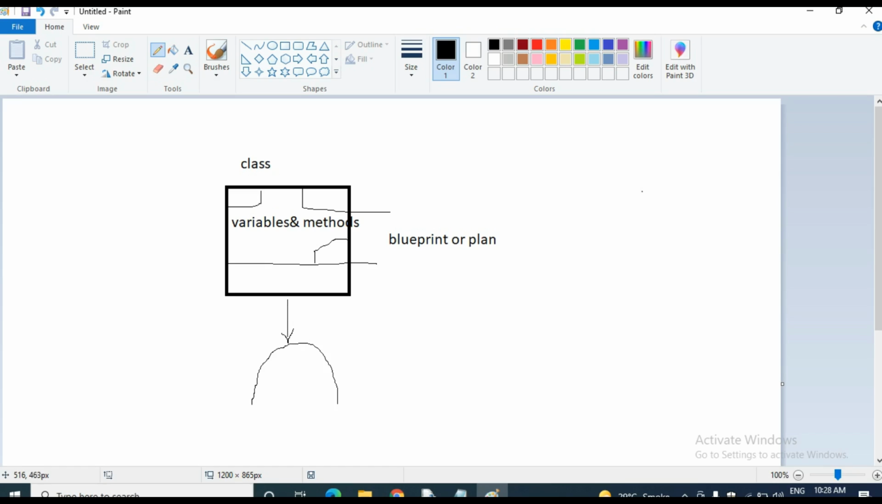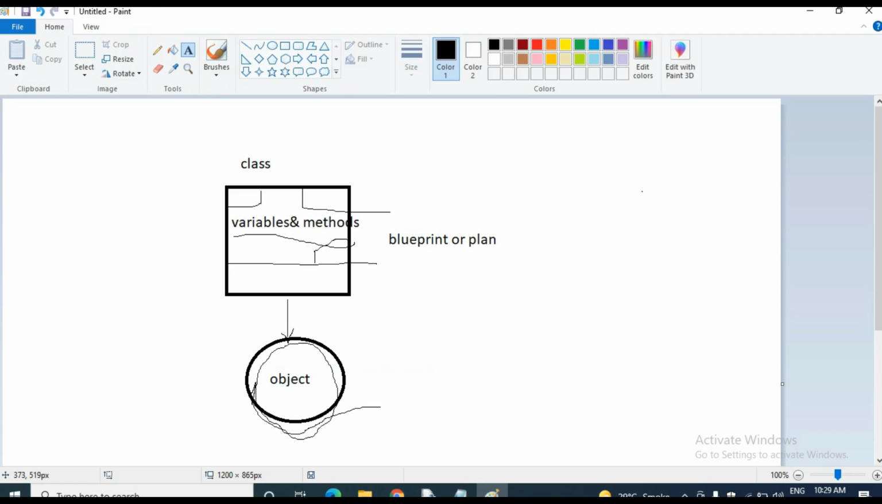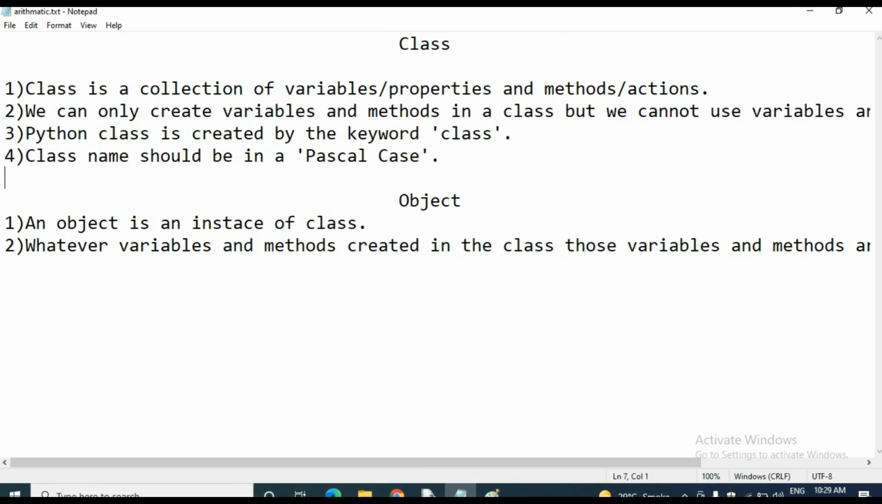To use this blueprint, we have to build a home. To construct a home like this, we have to use the variables and methods. We have to create an object. This is an object. That means we have to build the house.